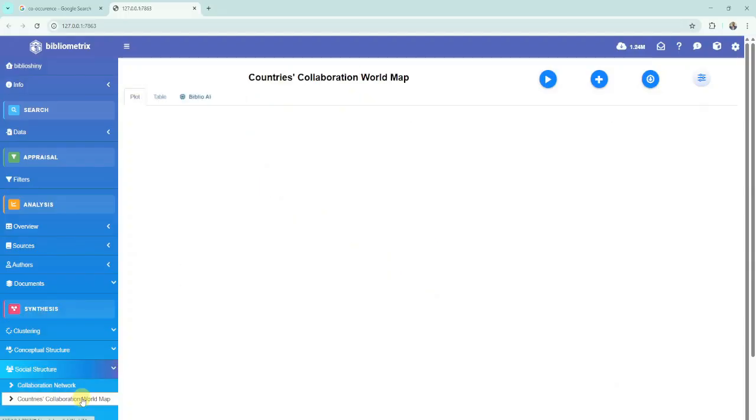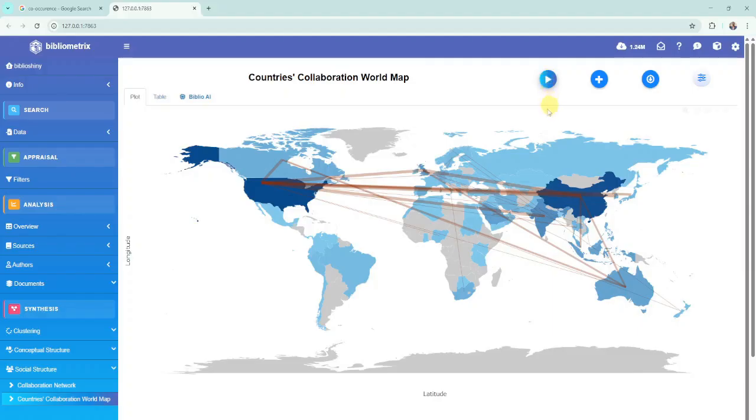Countries collaboration world map. If I go to countries collaboration world map, I get to see the collaboration between different countries. So you see here, the darker the color, the better the collaboration that country exhibits with other countries. So you see over here country USA, and then you have China, right? So country collaboration between China and US. So you see that there is a big amount of collaboration in publishing articles between China and USA.